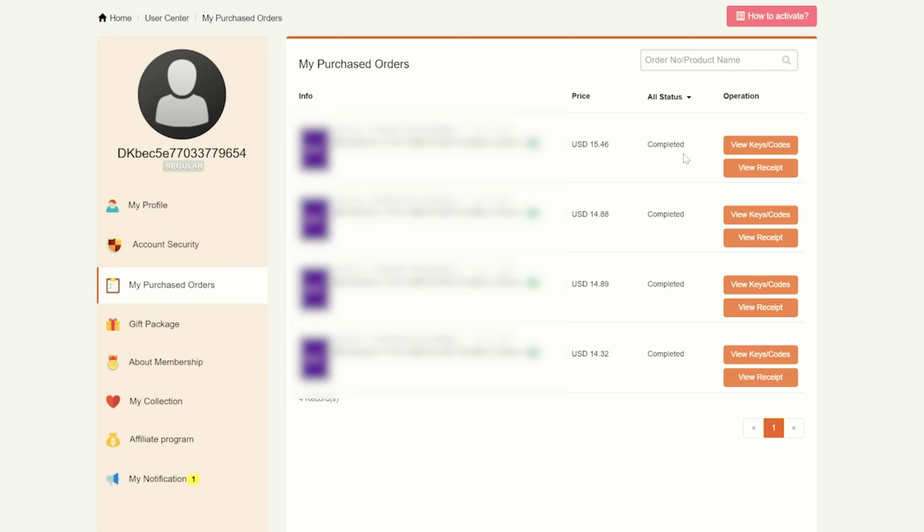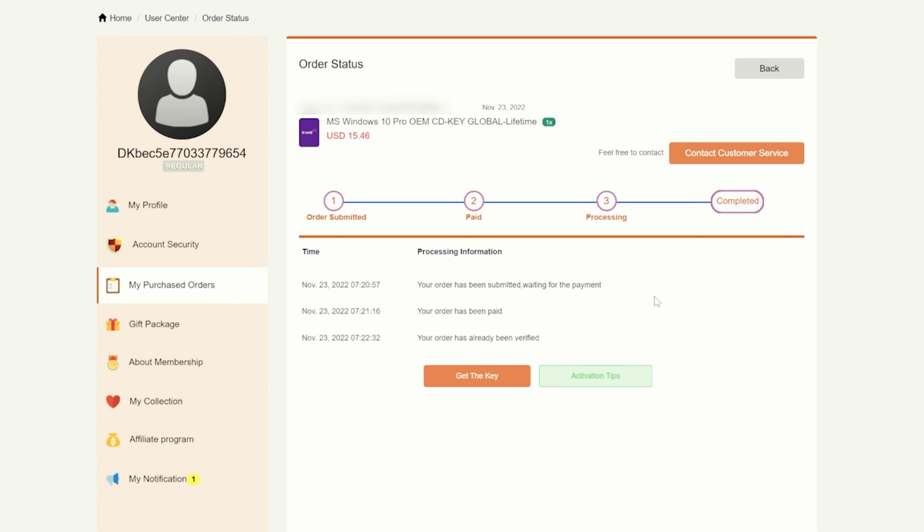And all you got to do, it may take a few minutes sometimes depending on the payment method, but with PayPal, it's usually pretty quick. So all you got to do to find your key is go right here, click view keys and codes. And then as you get to this page right here, all you got to do is make sure everything's paid and completed, and then press this button that says get the key.